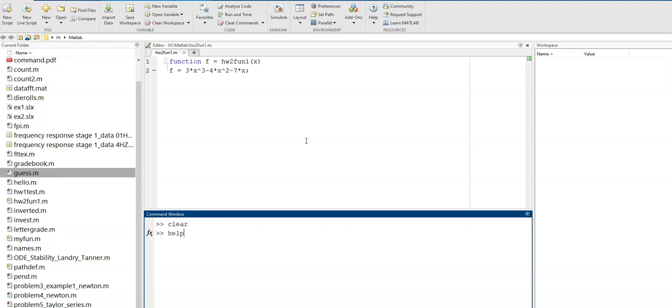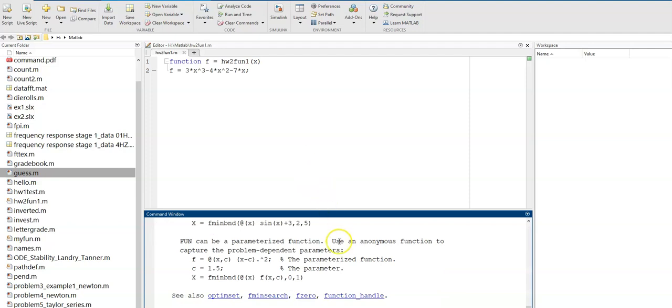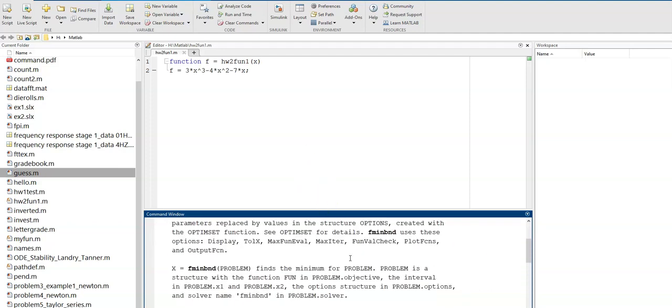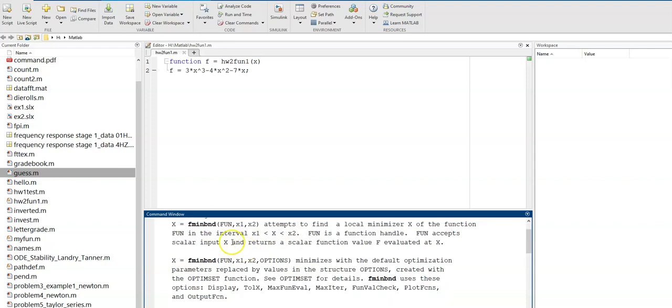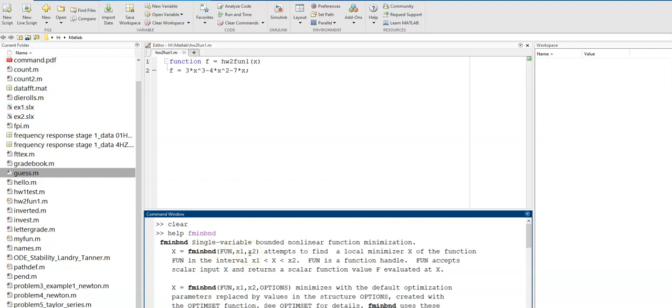Probably the first thing I would say is to search the help. If you type in help fminbnd, you're going to get all sorts of information about how to use that function. This is the function I want you to use in your homework. The key thing really is this first part here. It says x equals fminbnd, the function, fun, and x1 and x2 are the search interval.